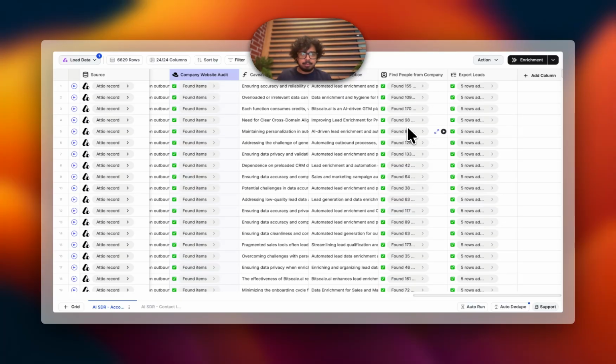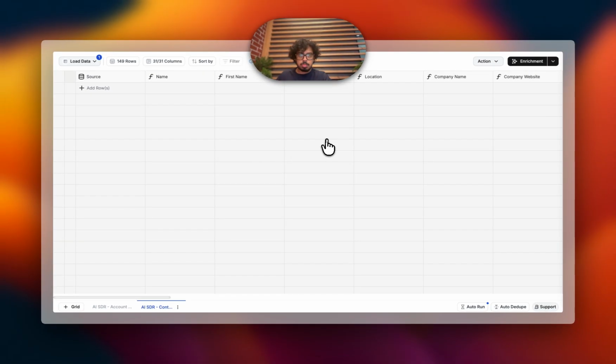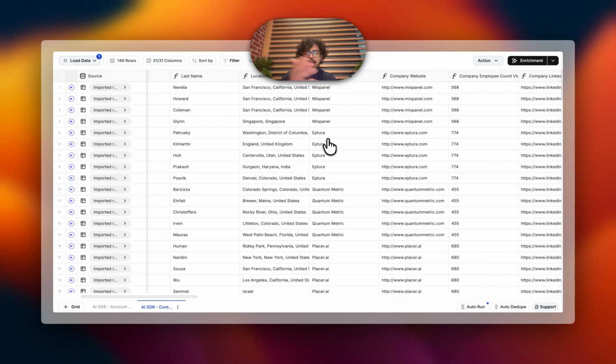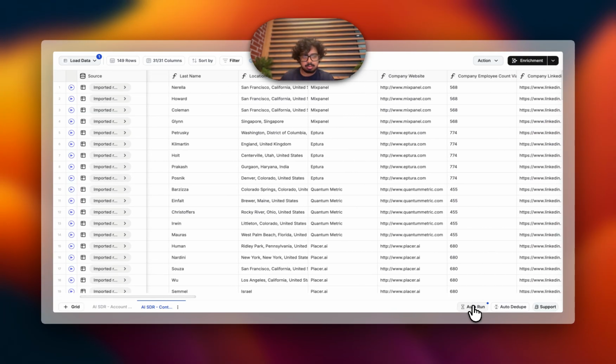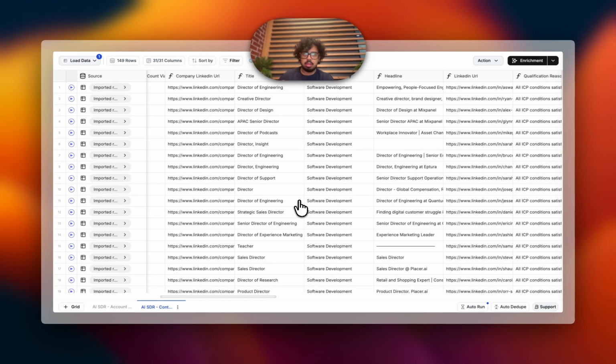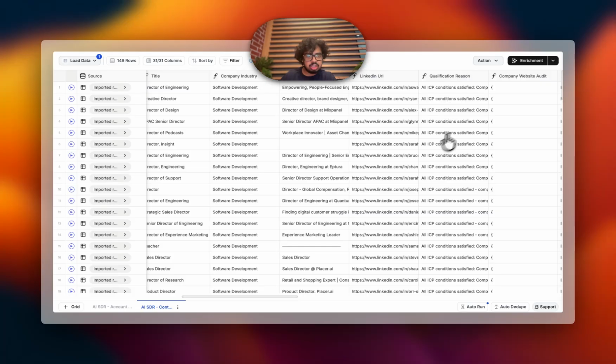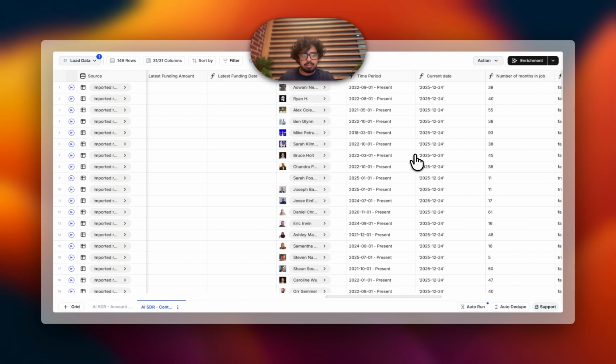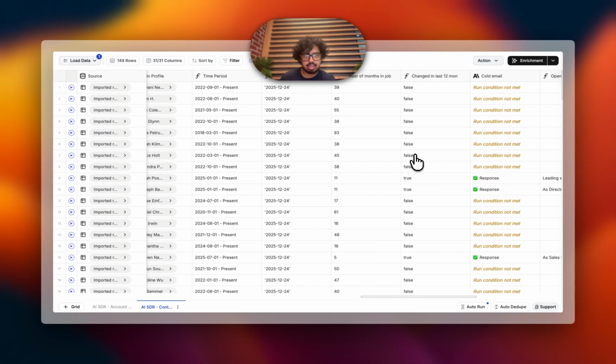But yes, we find people, we push them to another grid, which is the second part I mentioned earlier, a contact level grid. So this is how the contact level grid looks like. Everything is auto-populated as long as you have enabled auto run here. Likewise in the previous grid as well. And we have all of the data points. We have all the qualification reasons that we had in the previous grid. We have the website audit, everything that is required for any kind of copy generation activities.